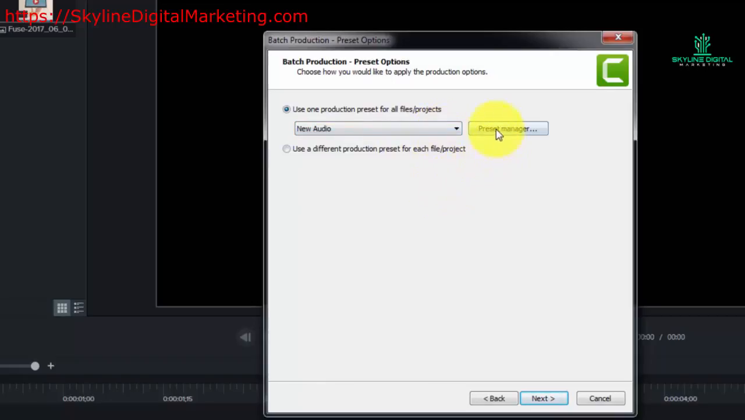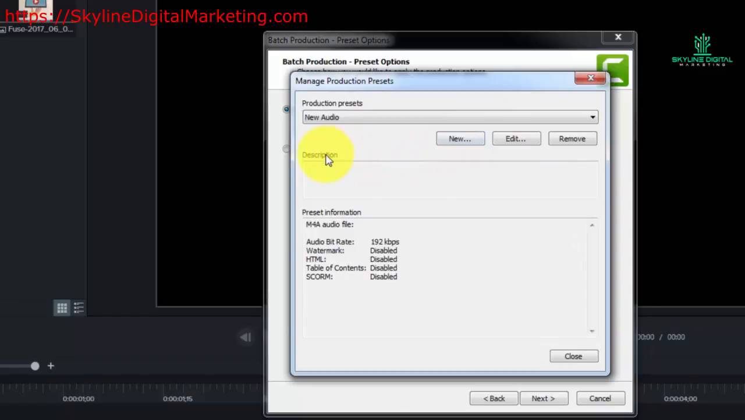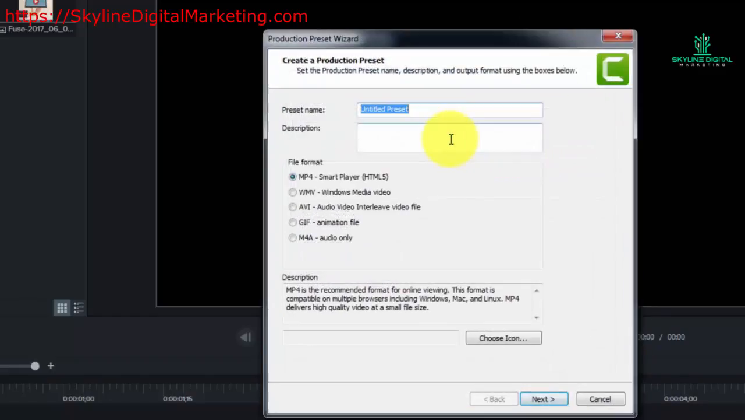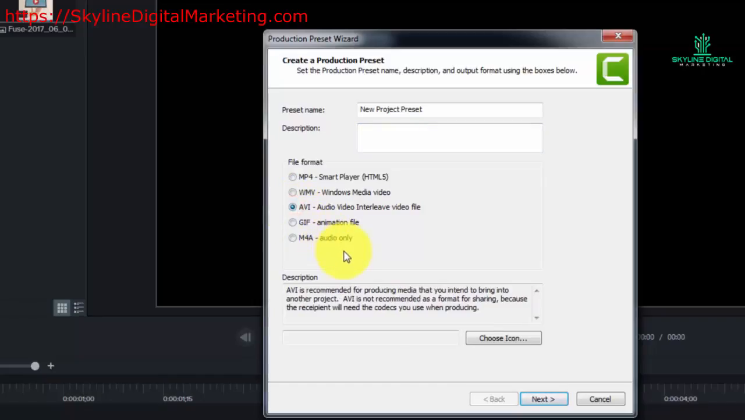But we can go into the preset manager and set up a different preset so that we can produce videos in a different way, according to some of the other ways that Camtasia will allow us to produce videos. So let's click the preset manager. You'll notice that we can then click the New button. We want to give this new project preset a name, and then choose how we want the video to be produced. So let's choose AVI.